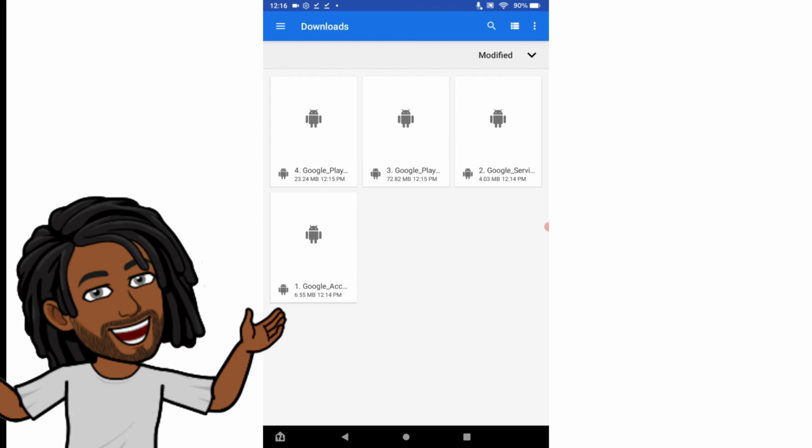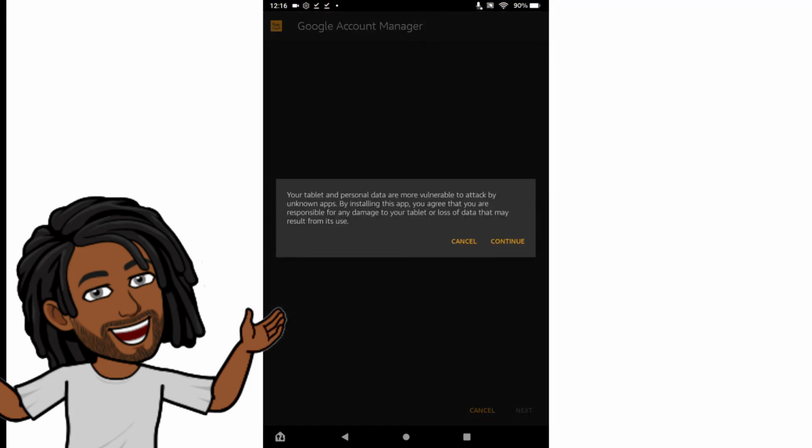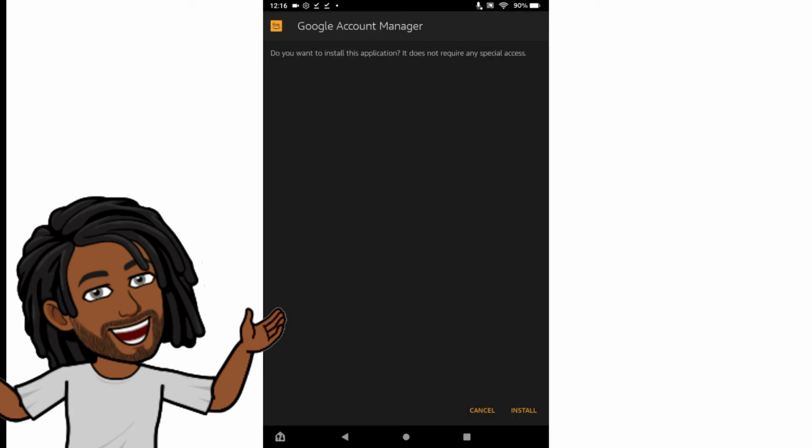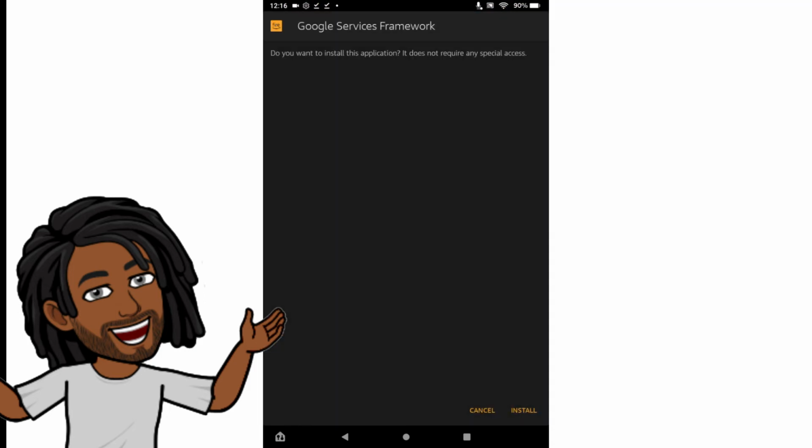When you select the file, you will see a pop-up asking if you're sure you want to install. Just hit continue and then hit install at the bottom of the screen. This will install the file, and when we've seen that it has successfully installed, we hit done and repeat the process for the remaining files.